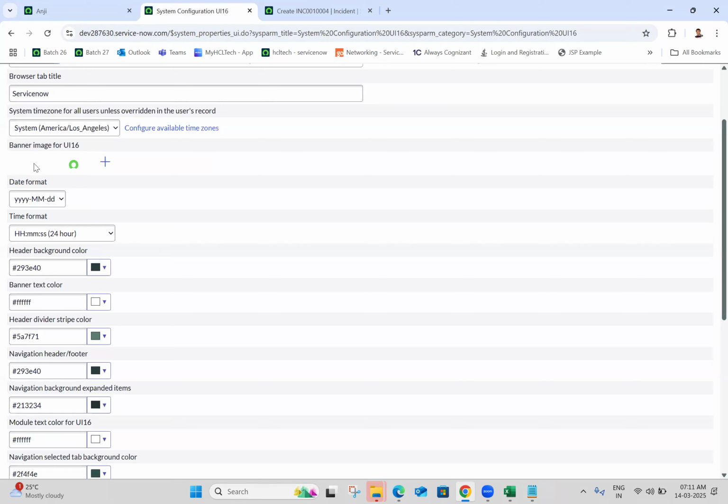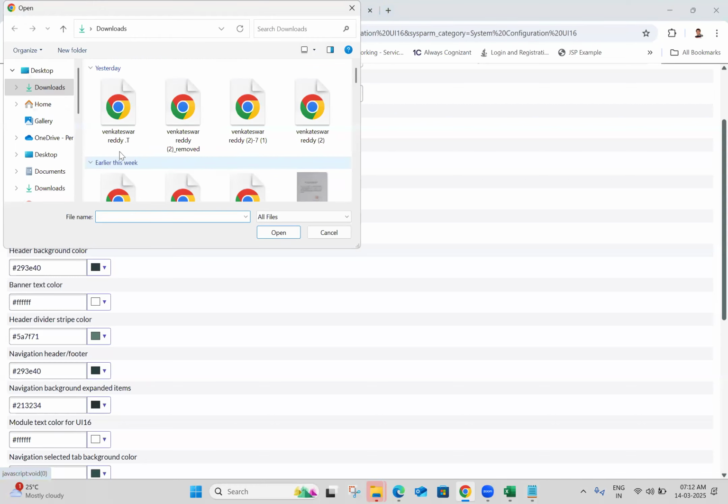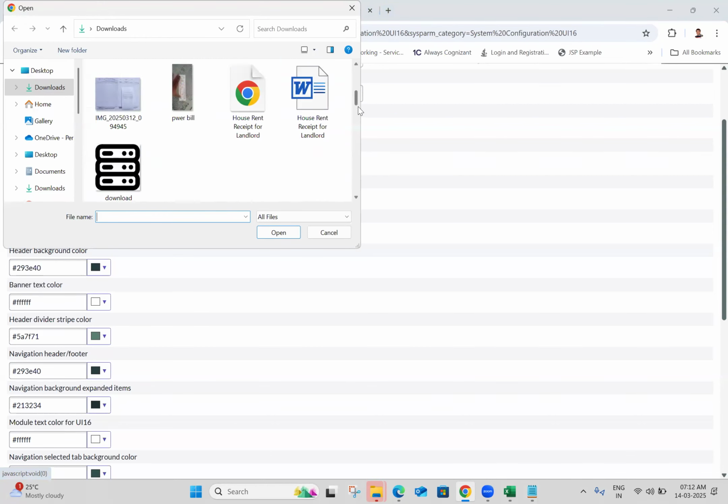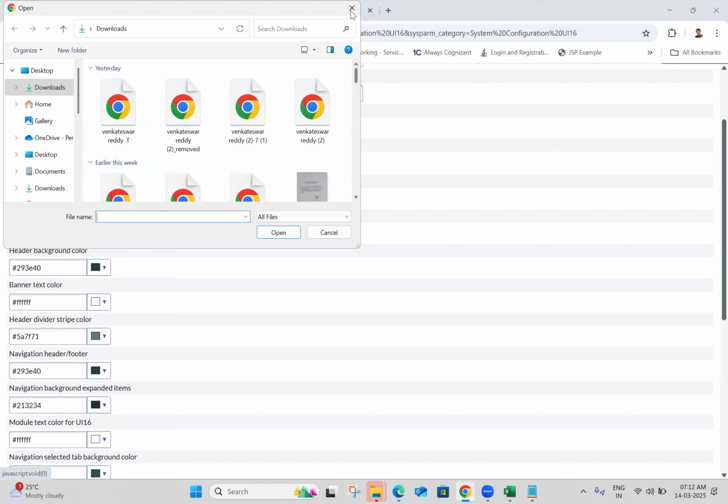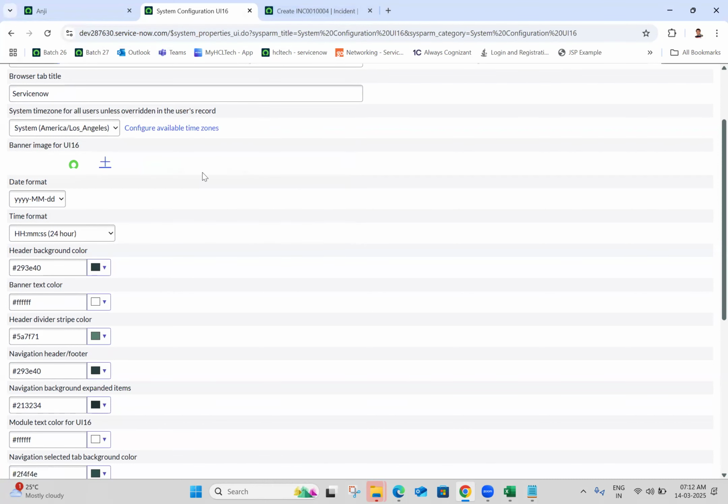Okay, here the logo is there. If you want to change the logo, you just click on this plus icon. Whatever logo you are planning to add, you just add here. Generally, every organization adds their company logo. Every organization follows their company logo. Okay, got it, everyone? Yes.